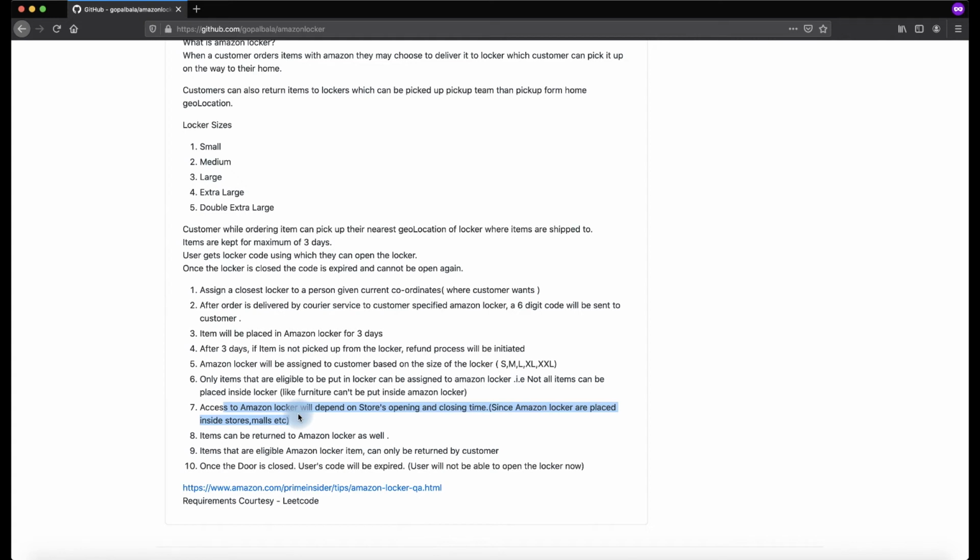Items can be returned to the locker, that we have already looked into. Items that are eligible. So what can be returned to the locker? The same rules are applicable. What can be delivered into the locker can only be returned to the locker. So items bigger in size cannot be delivered into the locker.